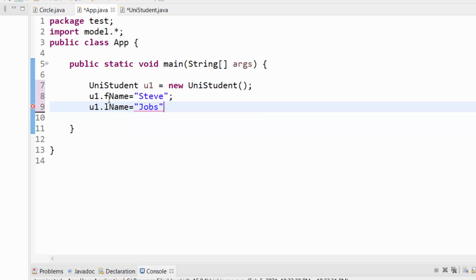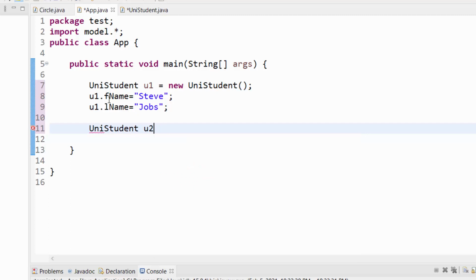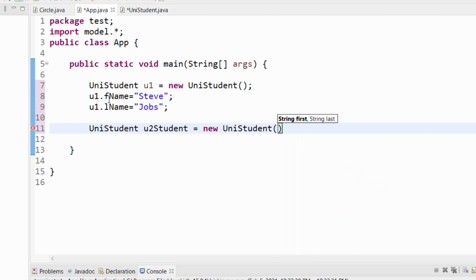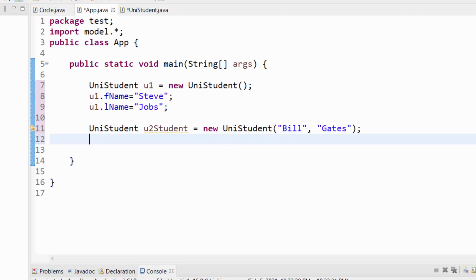Let's see the second constructor. I create a new student object, UniStudent U2 equals new. Now I need a new UniStudent. The class name must be correct. Now, if you press Ctrl+Space, you will see all the available constructors. The first one is the default, the second one takes two strings, the third one takes two strings and a double. I'll use the second one. So I'll say here, Bill, comma, and the second parameter is going to be Gates. That's it. I created the second object using the second constructor.